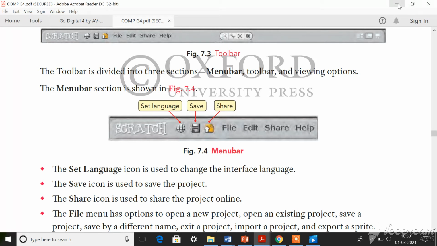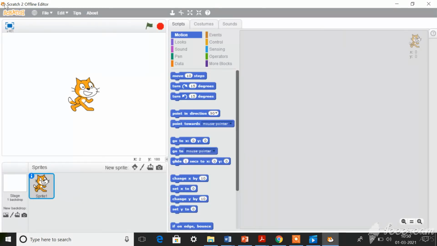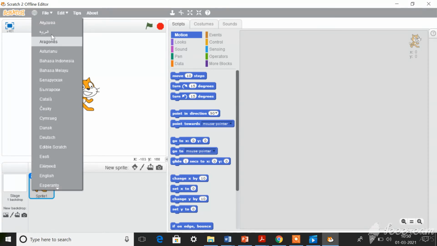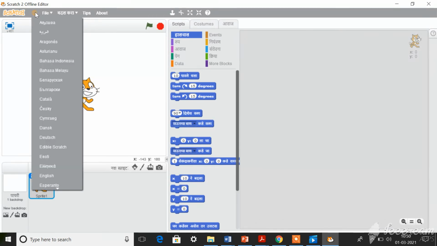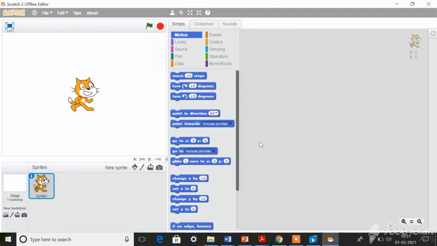Let me show you. Listen here, dear children. This is the set language option. When you click this, you can see many kinds of languages available. Whichever language you want, you can click that. When you click that language, can you see the interface language here? Everything is changed to that particular language, isn't it? So using this, you can change your interface language.